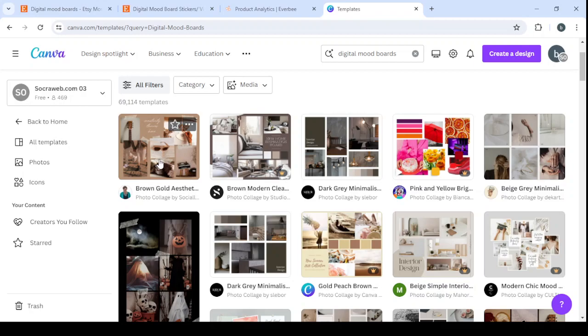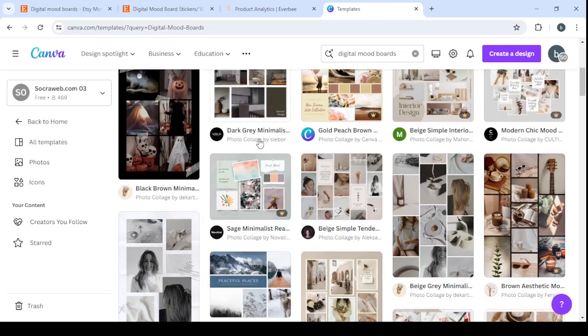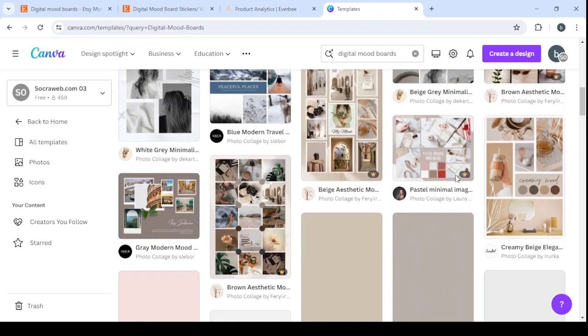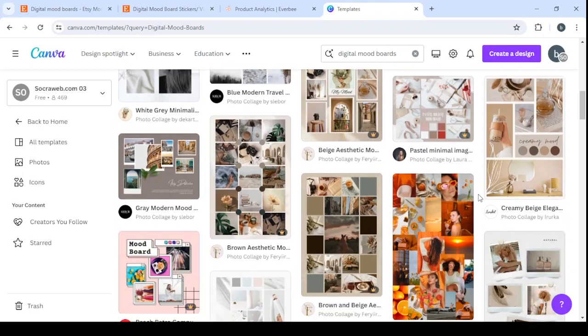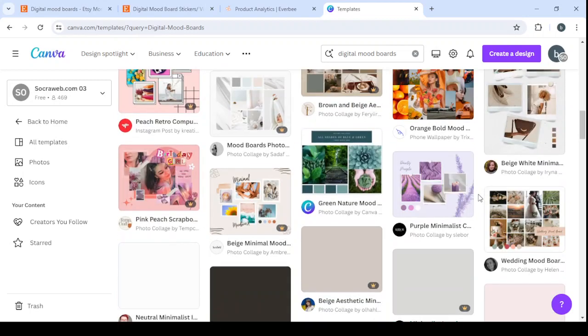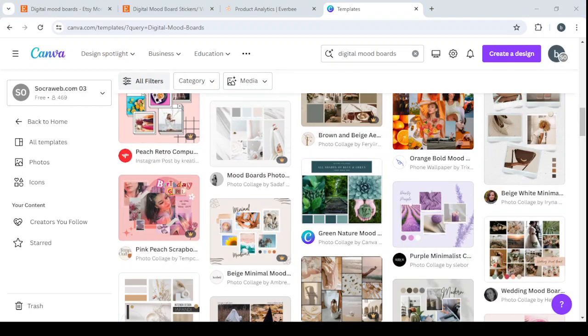So we are going to choose this one, or let's just scroll until you find the one that you find attractive. Then you can just add your touch, make some adjustments to it, change the colors, and then you will have your own product ready to be bought.